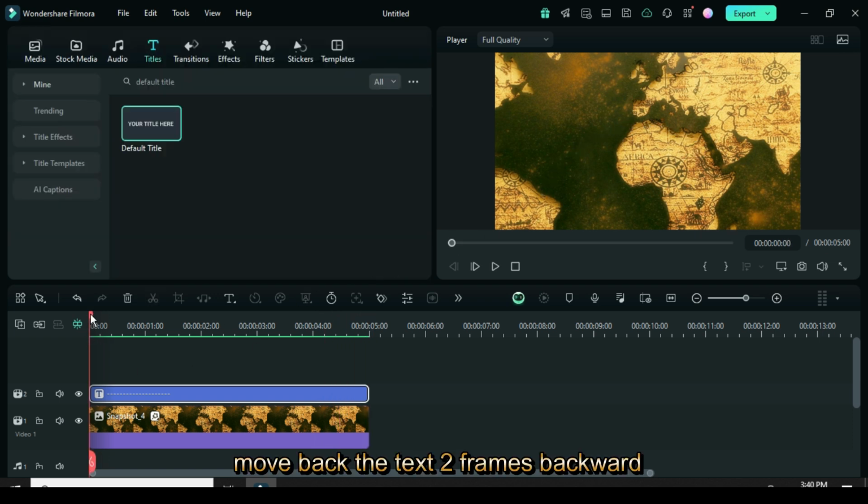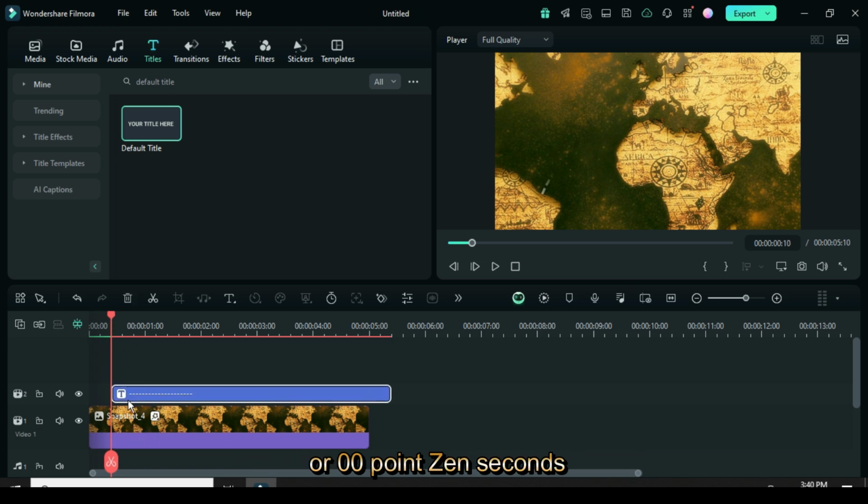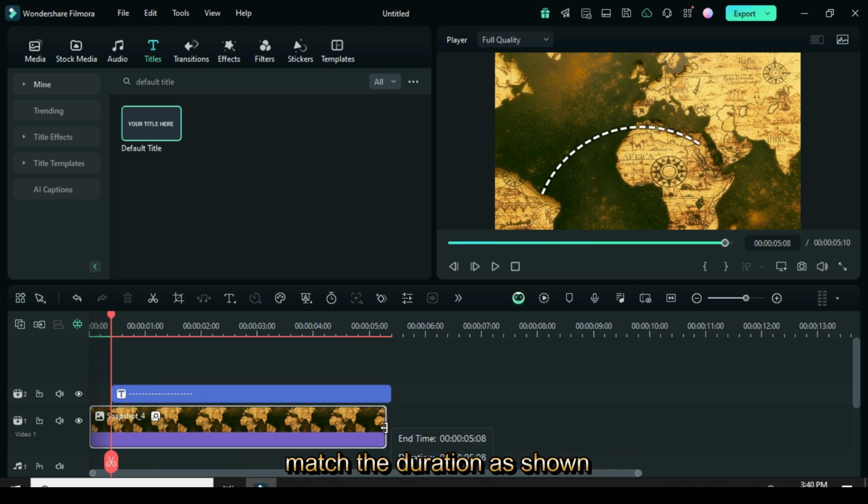Next, move back the text 2 frames backward or 0.00 seconds, then go to the map to extend to match the duration as shown.